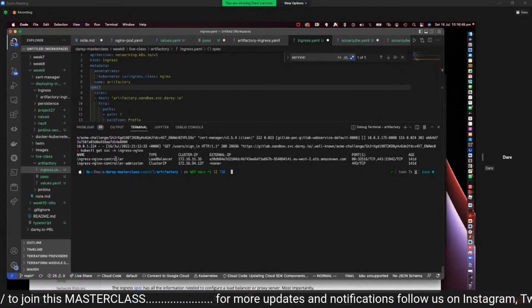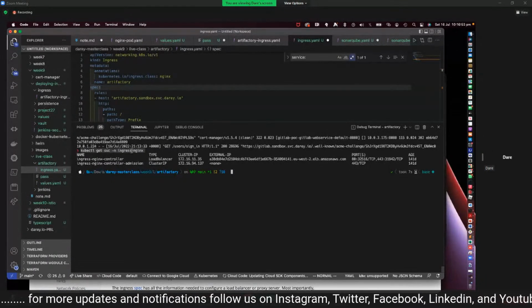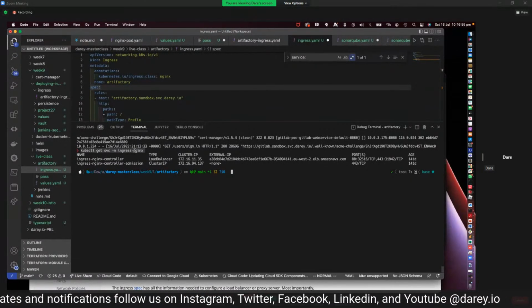So if you notice what's going on here, I did kubectl get service -n ingress-nginx, which is where our Ingress controller has been deployed.